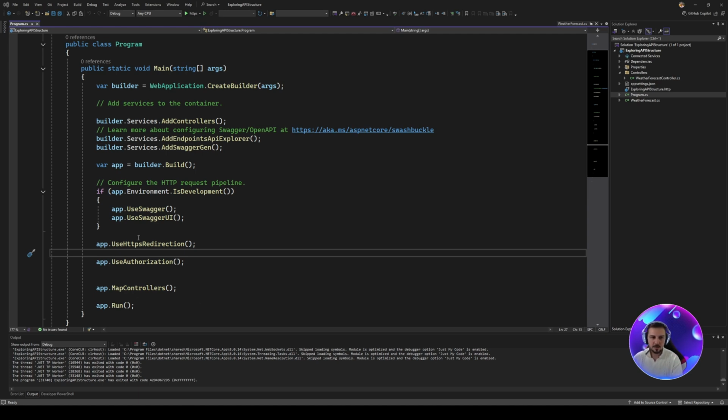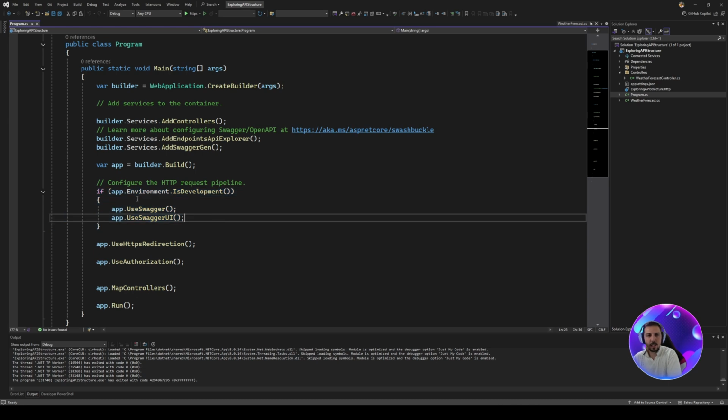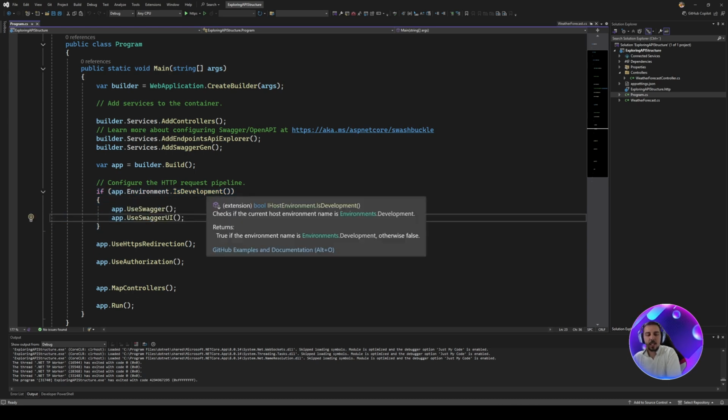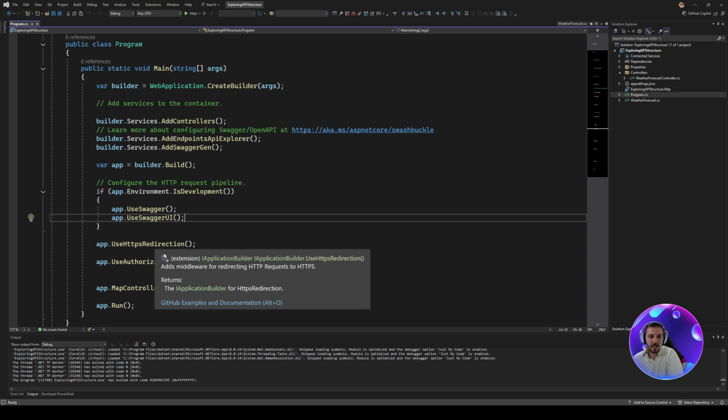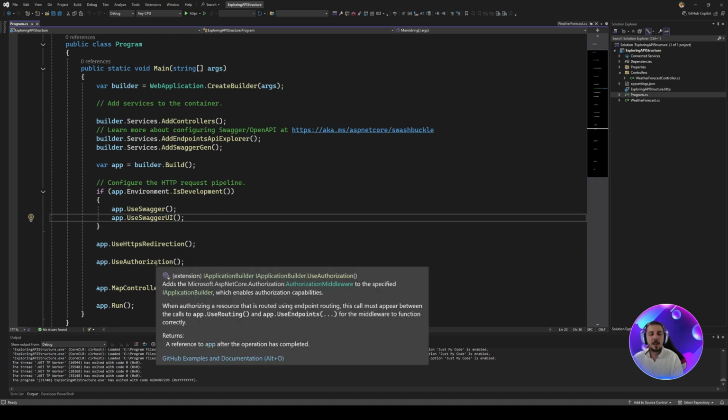So for example here, we can see that we have an if statement. If the environment that we talked about before is development, then we can use our Swagger UI. That's the web page that we have been seeing, the green one, where we see all of the registered API endpoints. Then we have HTTP redirection, which, as we see here, adds middleware instructions for redirecting HTTP requests to HTTPS. Then we have authorization.